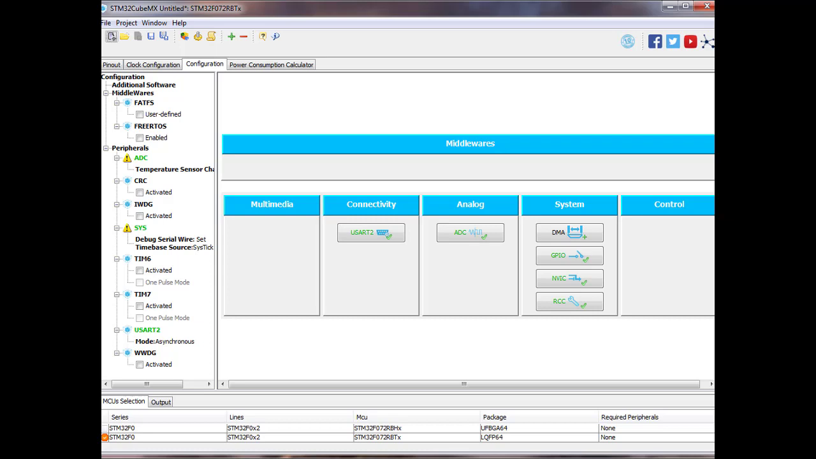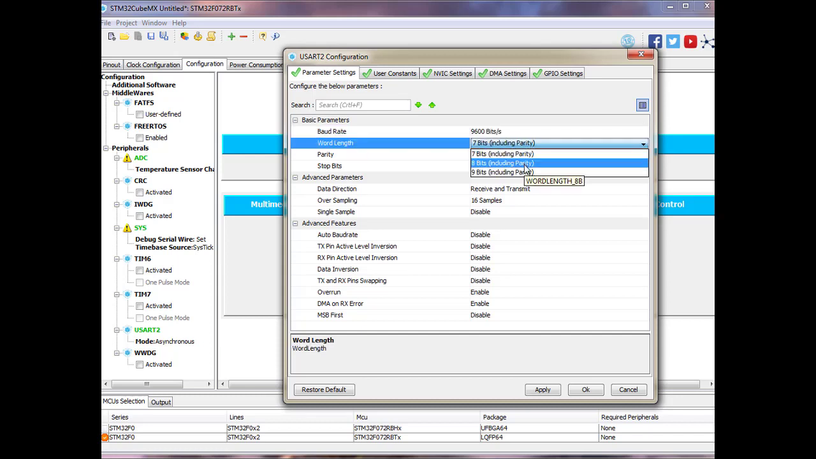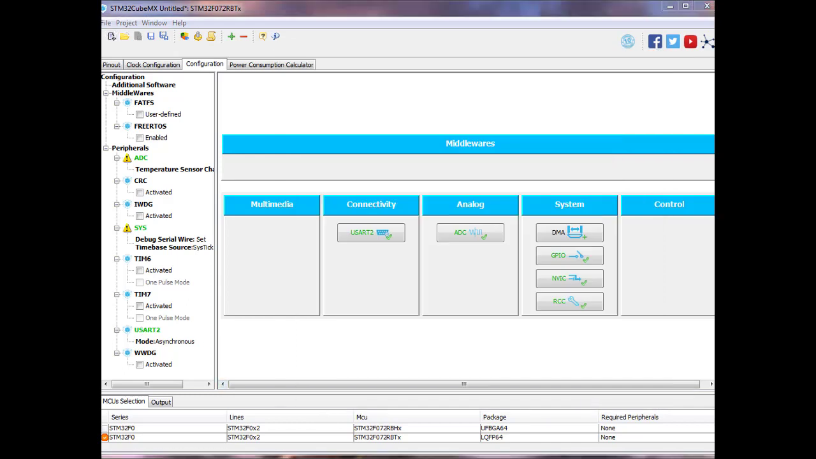But we need to now go and configure our USART so that we can connect it to our PC externally. So if we click on our USART number 2, we want to select a baud rate of 9600 baud. So you can just click on the number and type in your 9600. And we want our word length to be 8 bits. So this one is just a drop down where we select 8 bits including parity. And that's all we need to set for the UART. So we can now click on apply in the bottom and then OK. So that is our USART now configured for what we want to do.